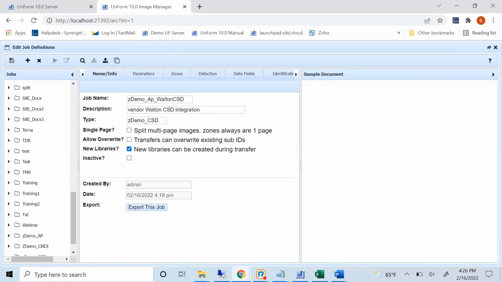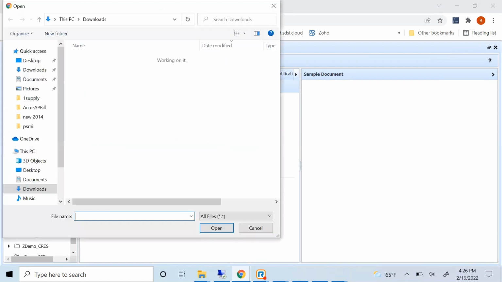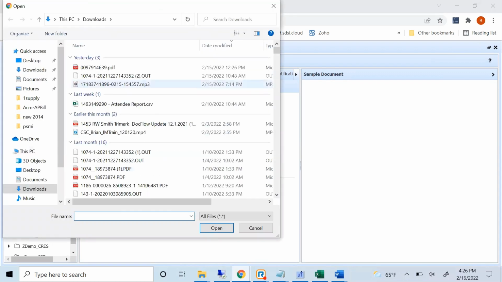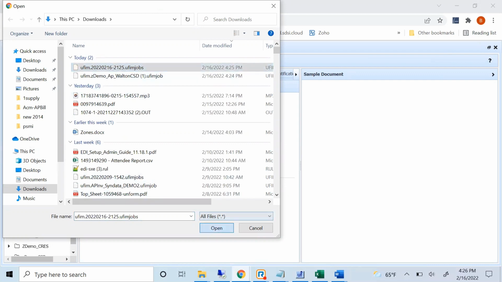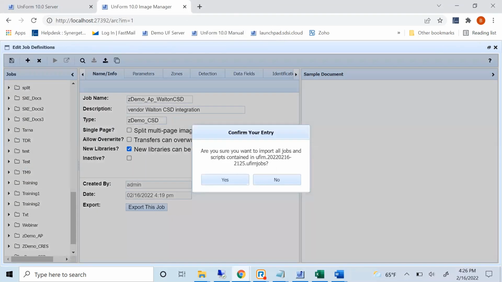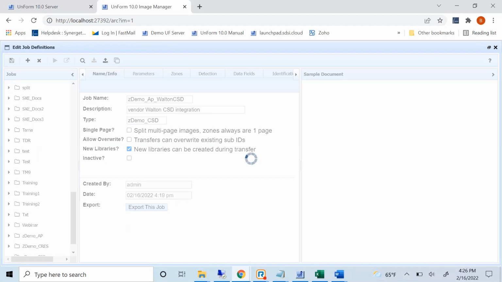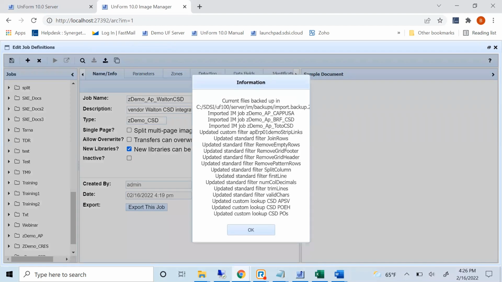Second method with the UFIM jobs file, again, we use the toolbar. So instead of the download, we are going to import. So we take that plural file. Are we sure we want to import this? Yes, we do. What that is also going to do is it's going to look to see if any of your jobs are using any special filters, validations, lookups, and bring those appropriate scripts over. So that method is a one-stop shop.